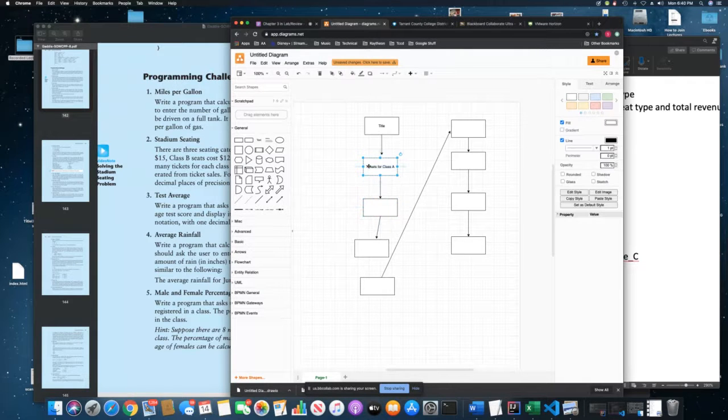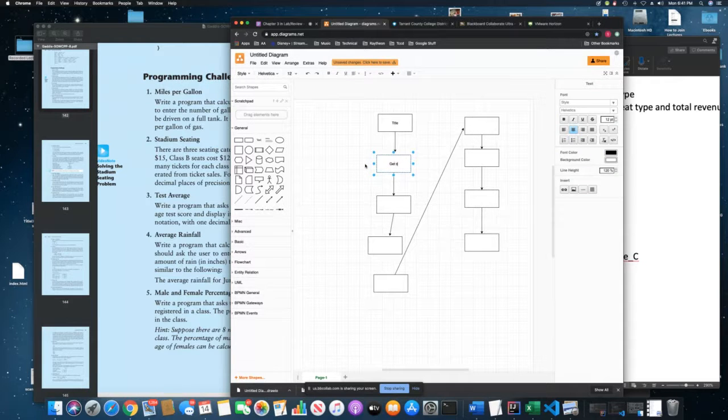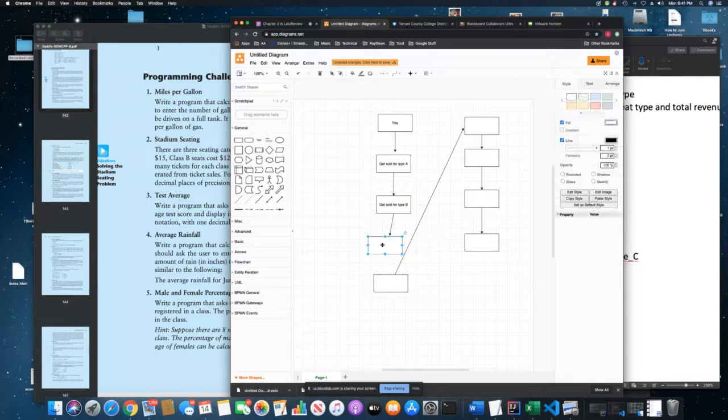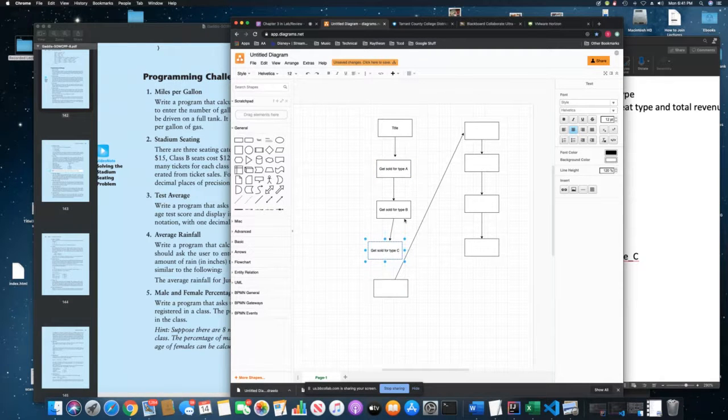So right now we need to get tickets sold for type A. What else next do we have to do? We get how many for type B. Very good. And keep going. What's next? And C? I want this to be very detailed because this is going to be like a checklist. Title, get this. Now that we have this, what can we start doing now? We can start doing calculations.